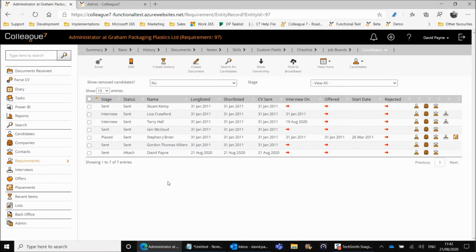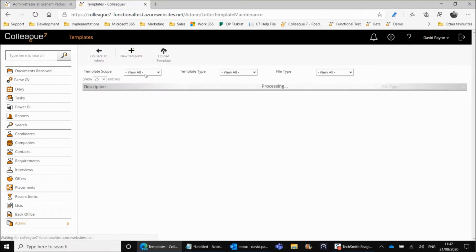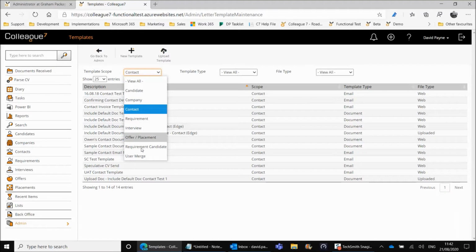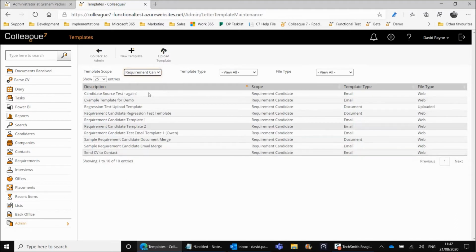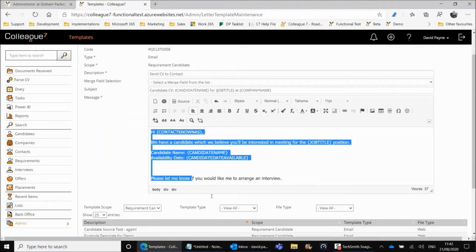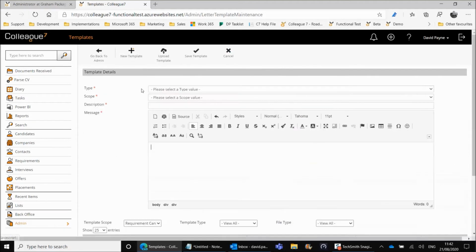Now the fallout to that, sadly, is that if you have generated any templates in the system which are using the contact scope for sending a CV, which is the old way of sending a CV, then you're going to need to update that to be the requirement candidate scope. So you're going to need to go into that template you generated for the contact scope, create a new one, copy the details, and point it at the requirement candidate scope so that it utilizes the right set of merge fields.